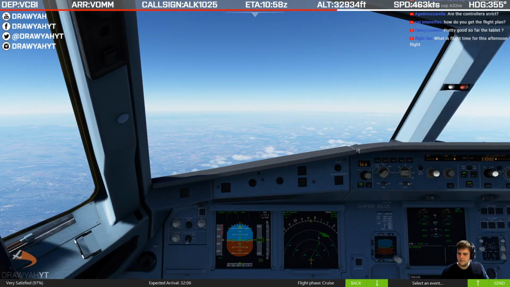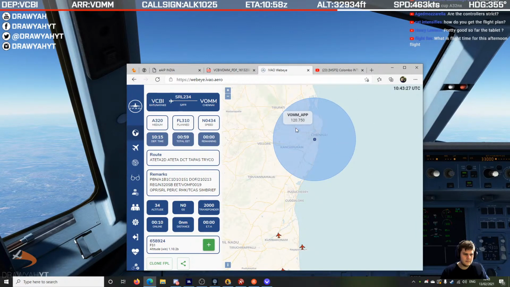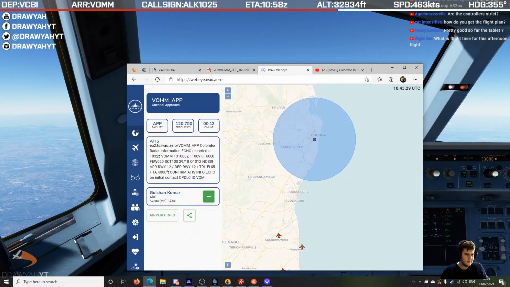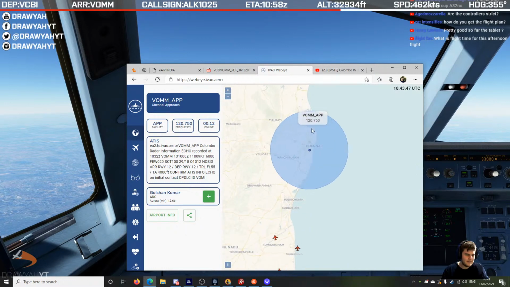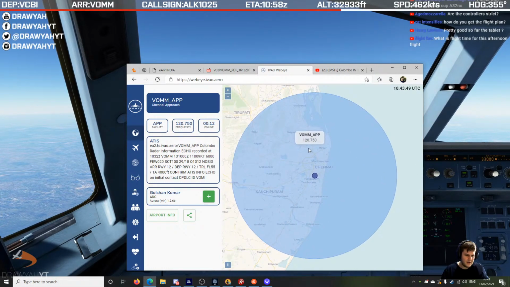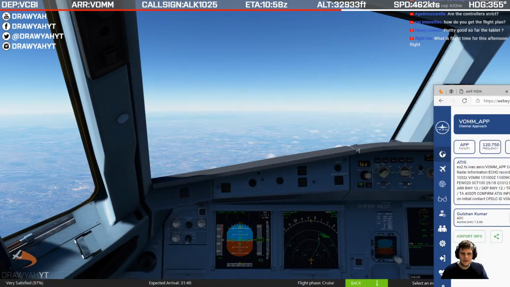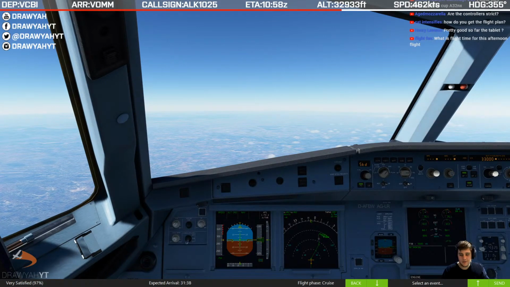Oh, hang on. Can I approach? Yeah, it's the same guy. Colombo Radar Information is still here. So I can imagine India and Sri Lanka are kind of linked together as part of the IVAO network. But yeah, we've got the same controller in Chennai who we had at Colombo. Very nice. Much appreciated.